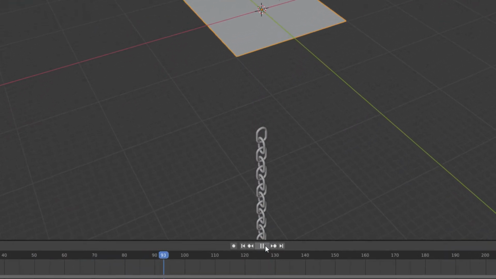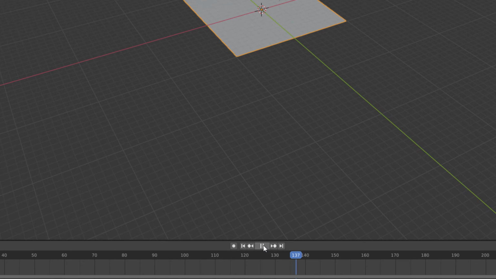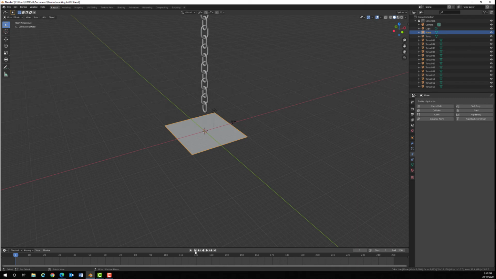And my chain now falls to the floor. Hit the pause button, hit the jump to the start button, so I'm back to where I was. I now need to make the floor solid.